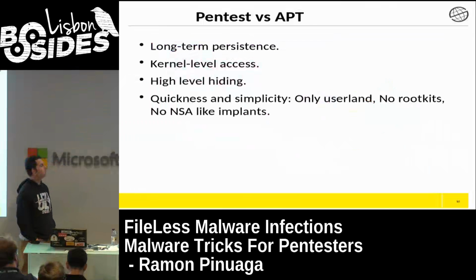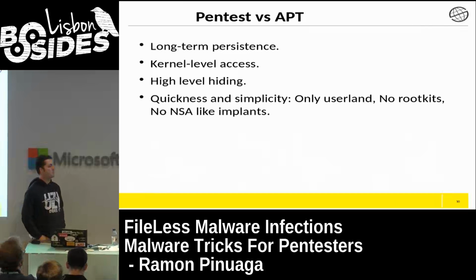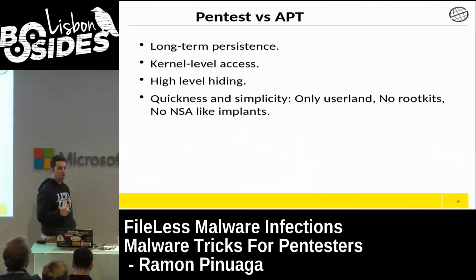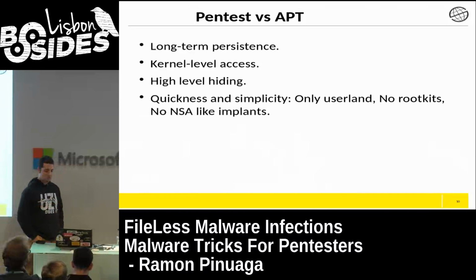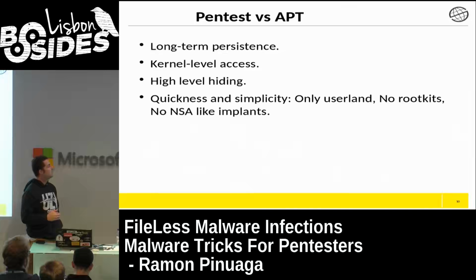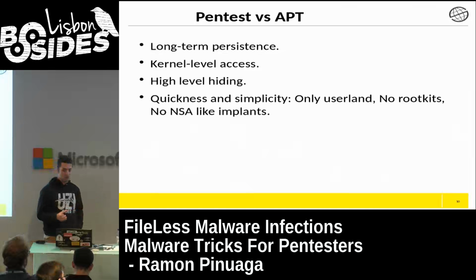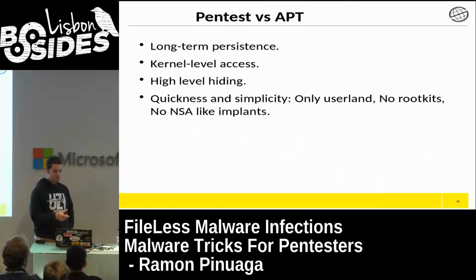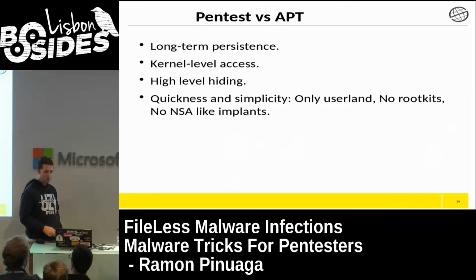In penetration testing, we have big differences with an APT. Usually, penetration testing is carried out in a short frame of time. We have a small period of time to do the pen test. On the contrary, APT operations usually are long term. Usually, in pen testing, we don't need to stay in a system a lot of time. We usually need only a couple of days of persistence, or sometimes we don't even persist.